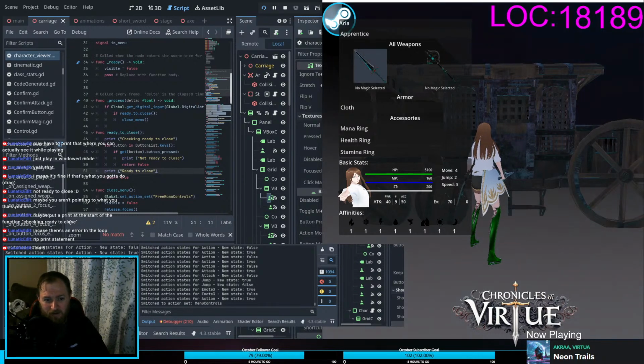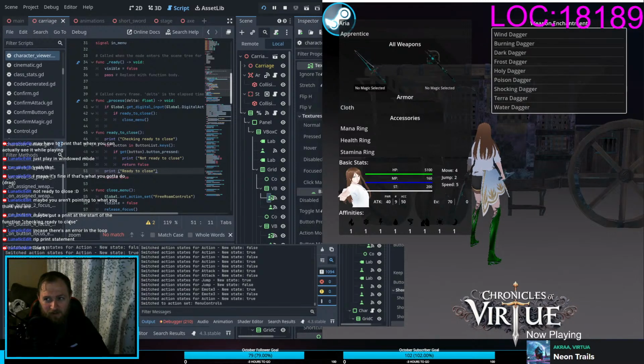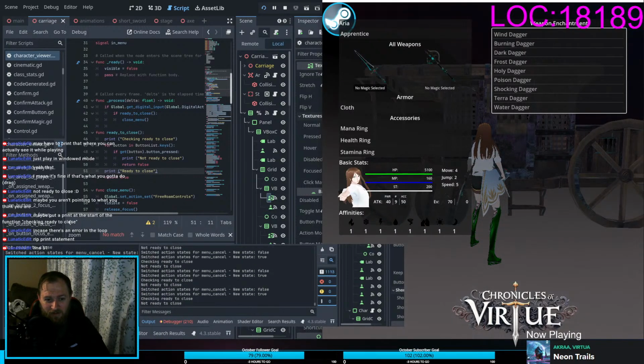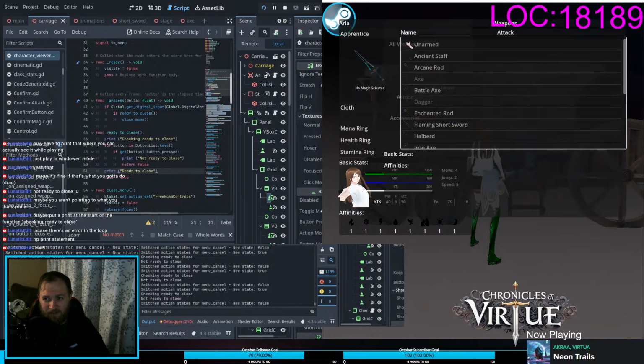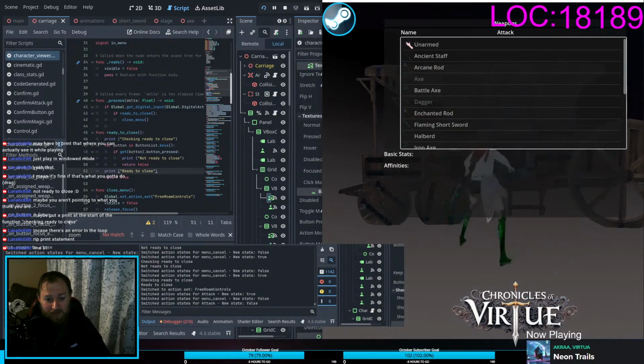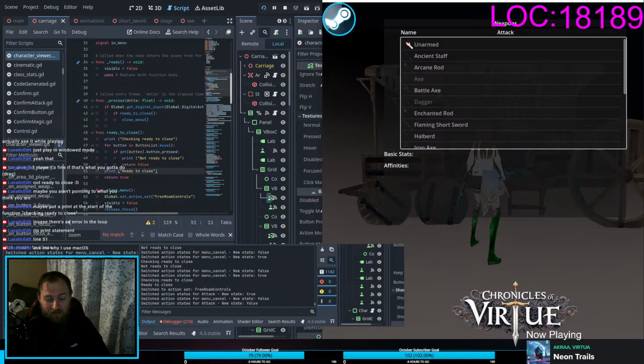All right, so here if I click a button and then hit cancel, not ready to close, which is correct. Not ready to close, which is correct. Not ready to close. Now it's working. Okay, that time it didn't work. That time it thought it was ready to close.